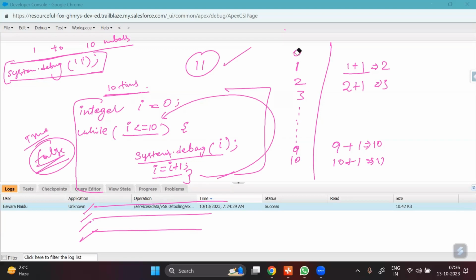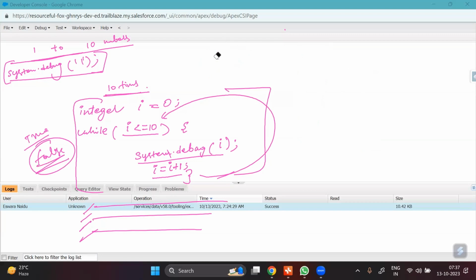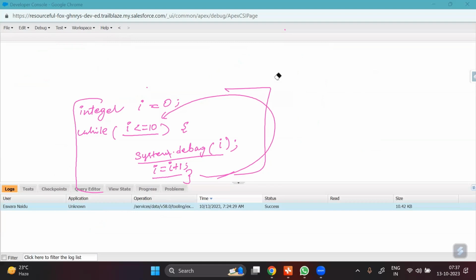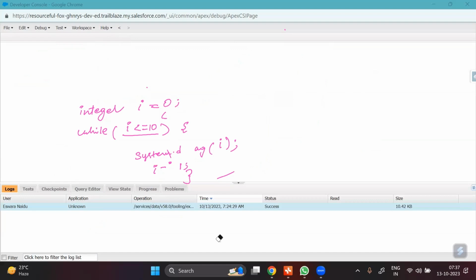Now closely observe this. What have we done? We have declared a variable first. That is the first component of a loop: variable declaration or initialization. Which variable? The looping variable. Why do we call it a looping variable? Because based on that variable only we are writing our condition. This integer I, based on this variable only we have written our condition. For that reason we call this a looping variable.